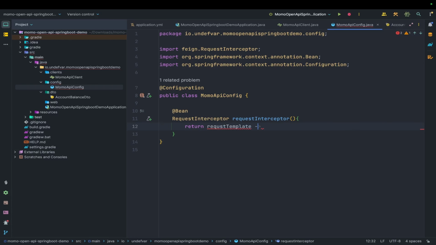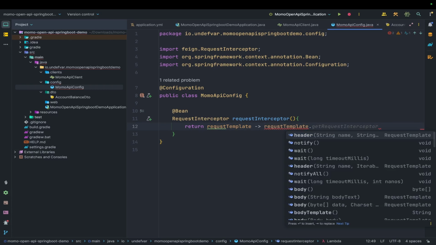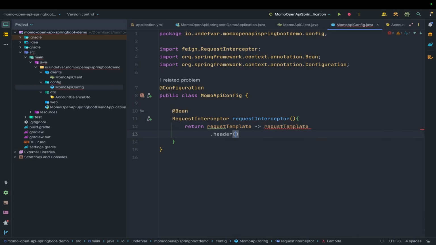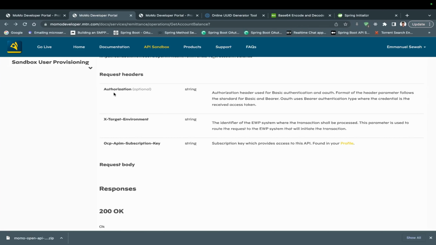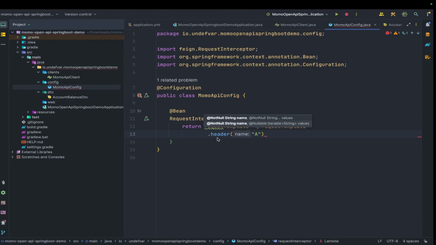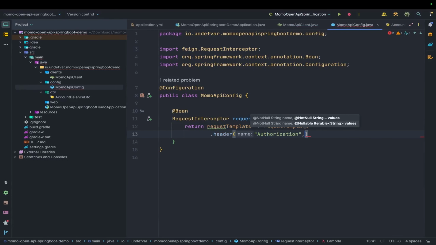Like so, and then we'll use the lambda expression in Java, and for each request template, we'll add a header, and in this header we need to specify the header name. If you look at our API requirement here, we need to pass these headers. So we need to pass authorization, X-Target, and the OCP thing. So we'll pass the authorization, and then we need to pass in this authorization here.